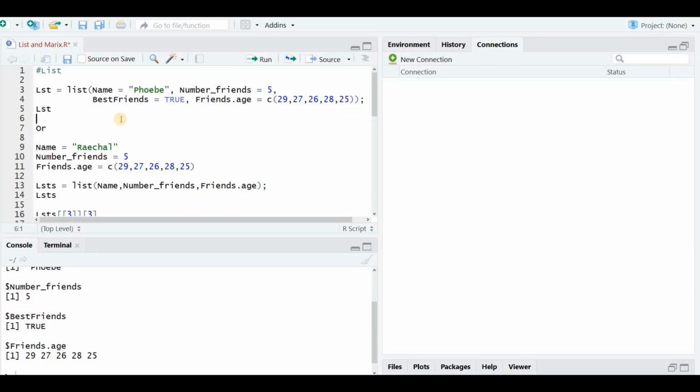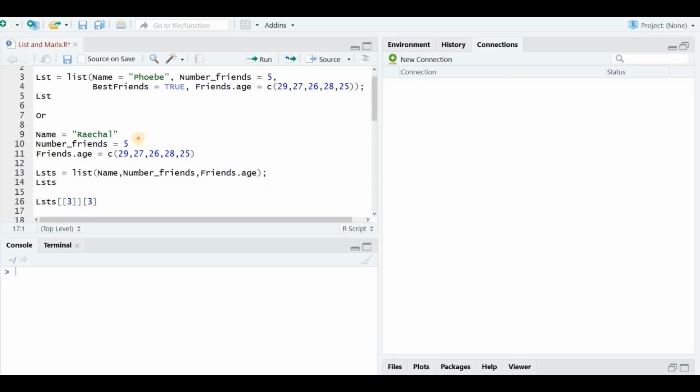Right. There is a different way. You first assign the value and then you enter the parameter into your function. So here we are assigning Rachel in the name variable. Number of friends is equal to 5 and friends age is the vector and we are assigning the value. Now we have taken the variable name as LSTS, wherein using the list function we are entering the parameters. But here we are not assigning the values because we have already assigned the values earlier. Now we will run the list function, the values that got entered into the LSTS variable.